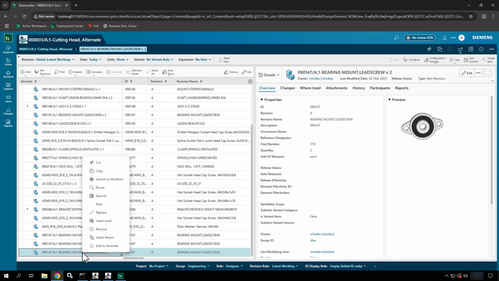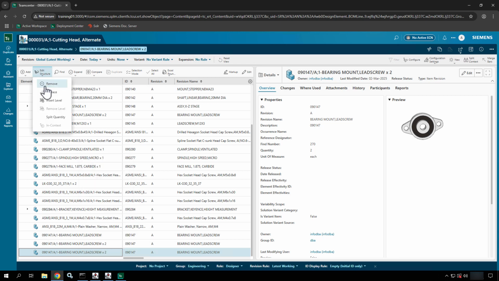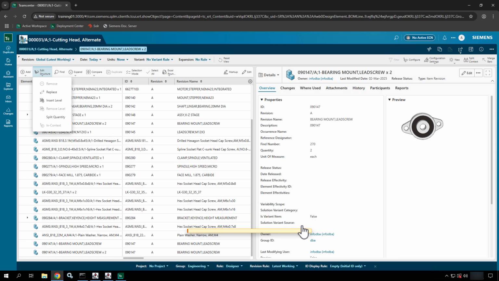If I wanted to remove one of those, I could come up to the top, or I could try and right click. You can see remove is right here. I could also select parent, so there are some options in here for you. I could hit remove here, or I could go up to the top and say edit structure and then choose remove. So it's really up to you on which way you do that. But when I choose remove, it'll ask me to confirm, and I'll hit remove.